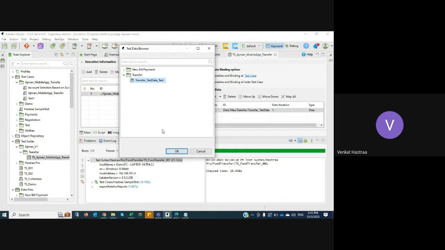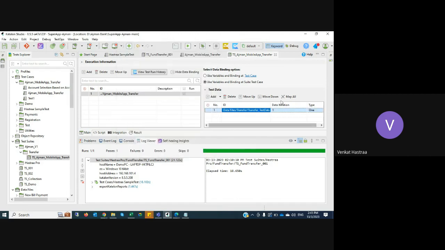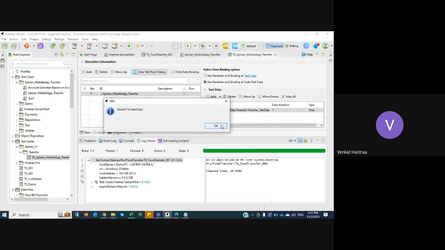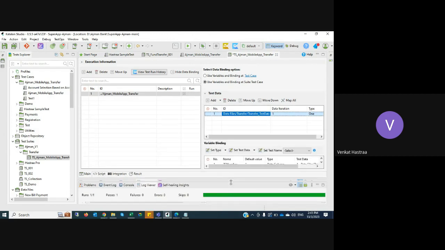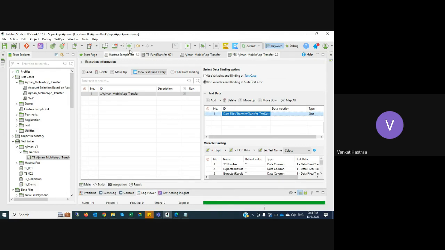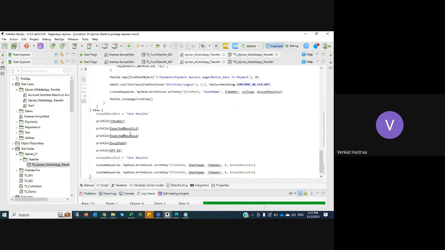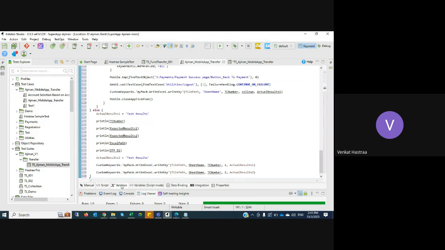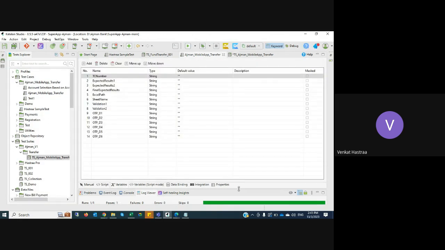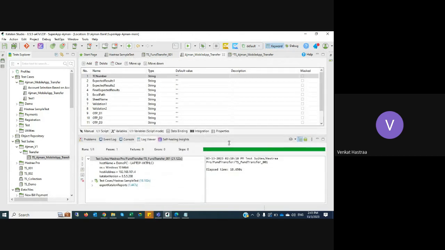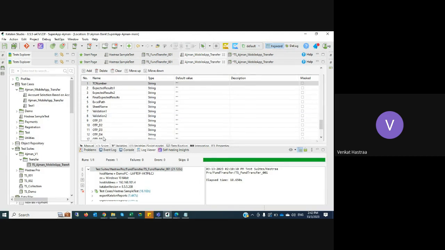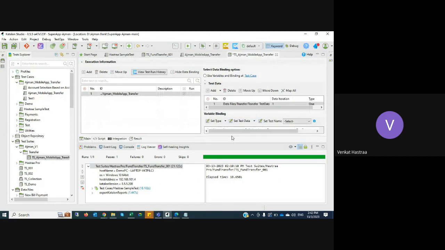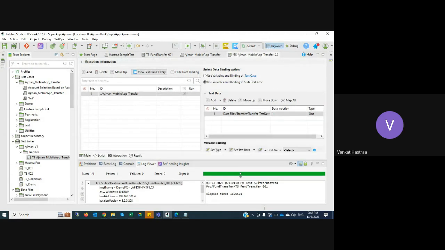You browse the data file, whatever data file you want to choose, select that, and then click on map all. When you click on map all, yes, found 14 matches, which means Excel fields will be mapped with the variables you defined in the script. Here in the variable section, whatever variables you define, those variables will be shown here and mapped with the Excel variables. See this now.